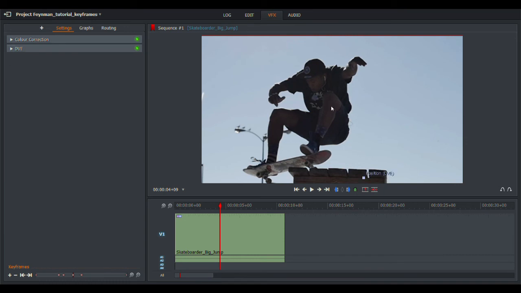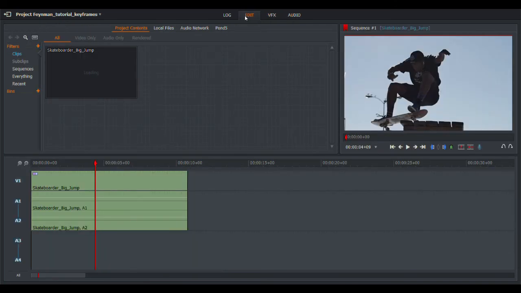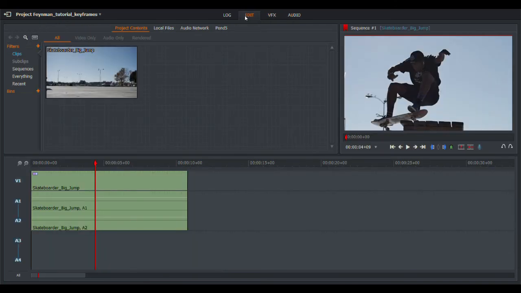So I hope this has helped you understand exactly what people mean when they say keyframes, how to use them and manipulate them. And yeah, hopefully you're going to go now and play around with Lightroom and check that out.